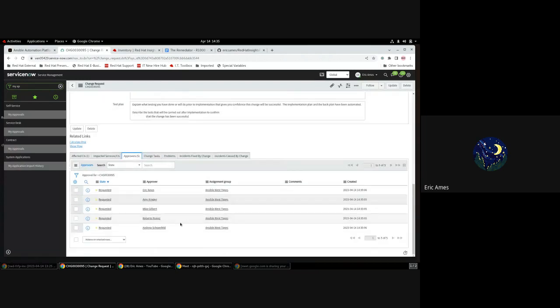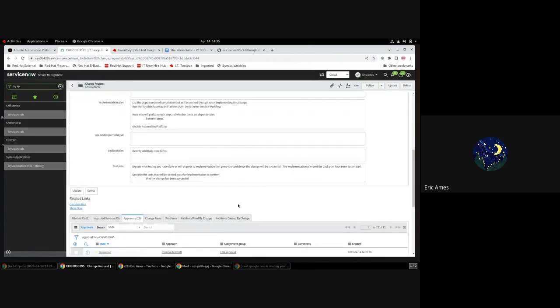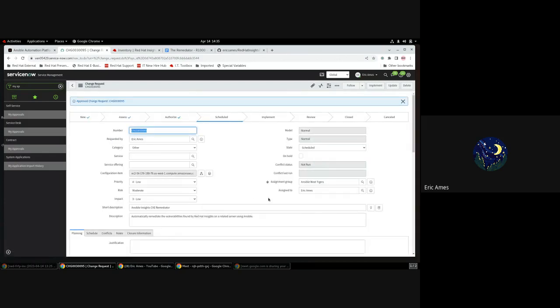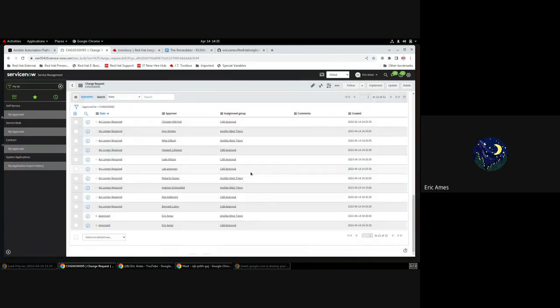And I've got to do 2 approvals. Approve, that's for the group approval. And now we've got to do a CAB approval. I'm just using out of the box ServiceNow that I share with other people on my team. All right, so now that change ticket's approved.